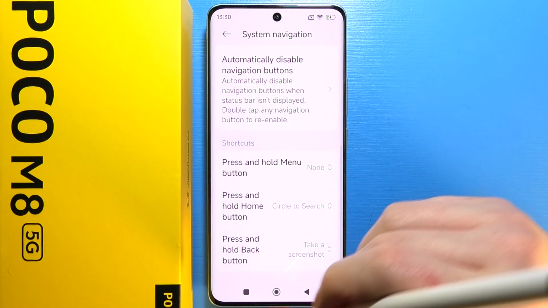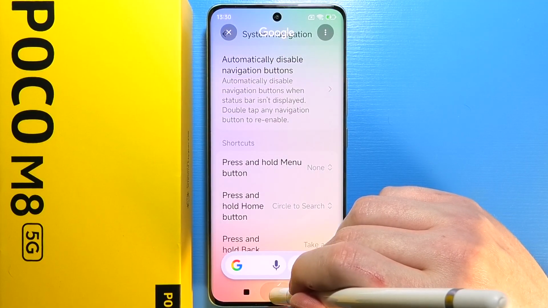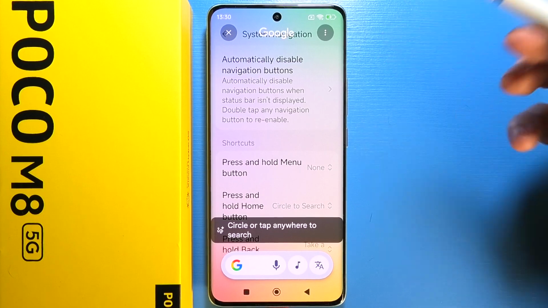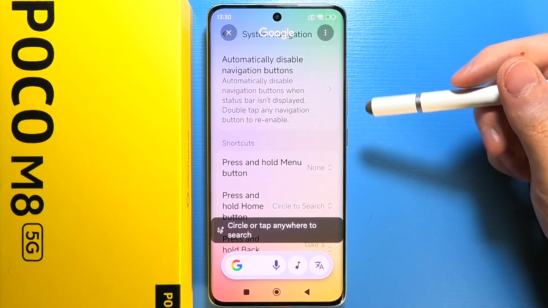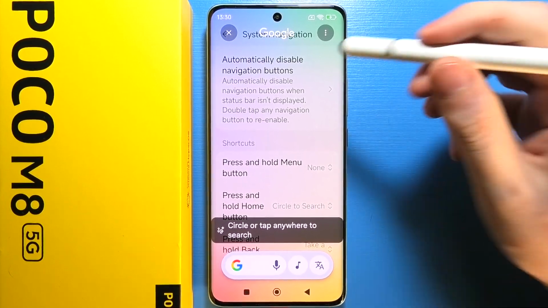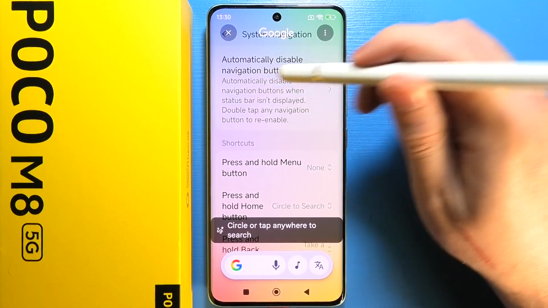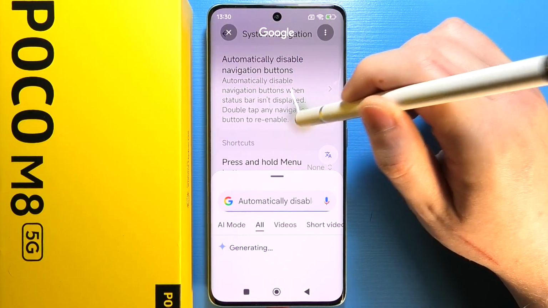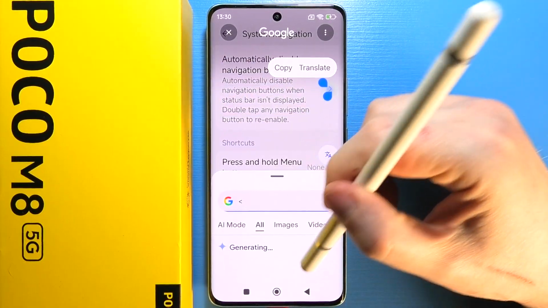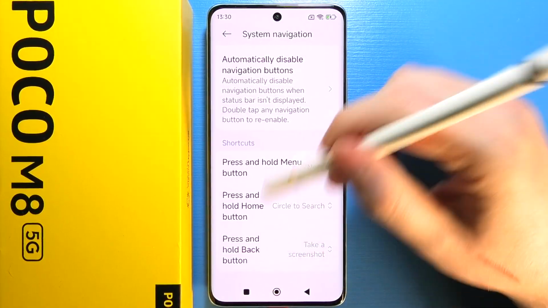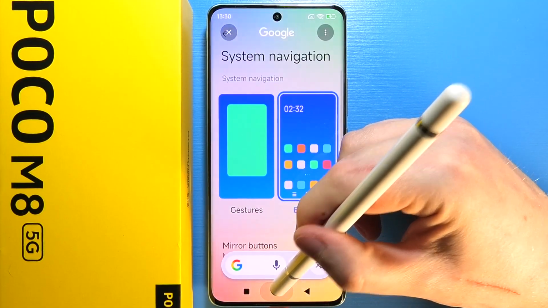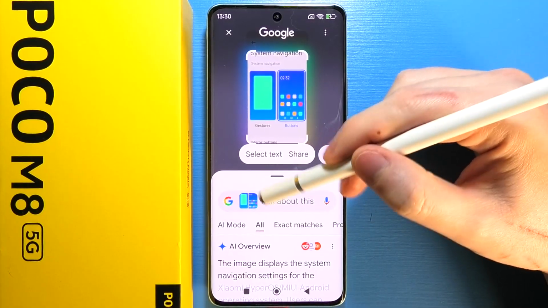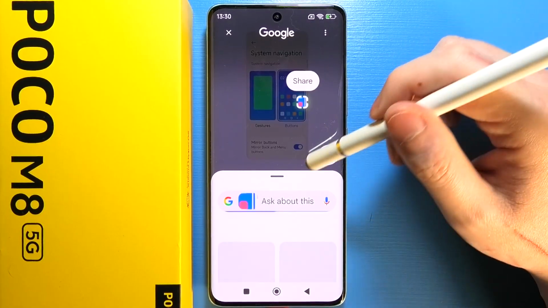Now to finally use it, we'll need to click and hold the circle button, and here we have our Circle to Search. Now to use it properly, there's few different features. So first of all, you can click anywhere on the screen. When there's a text, you'll be able to copy or translate that specific text. When there's just an image, like for example this, if we click on it, it will perform a Google search using the image that you've selected.